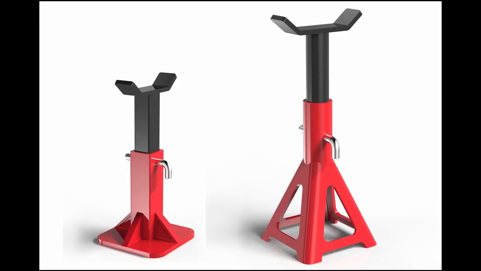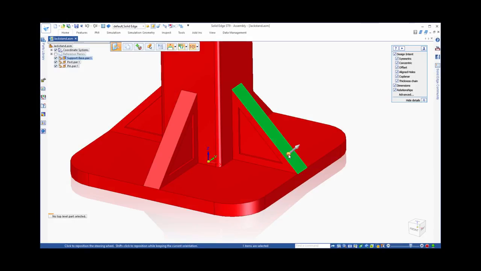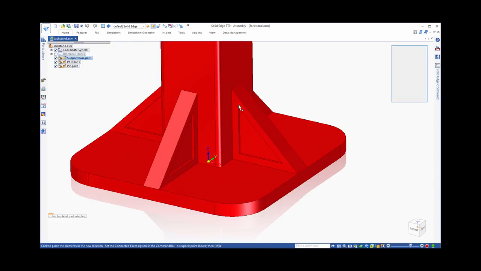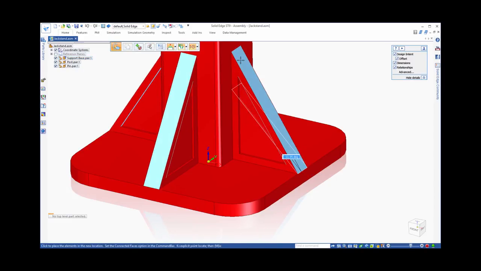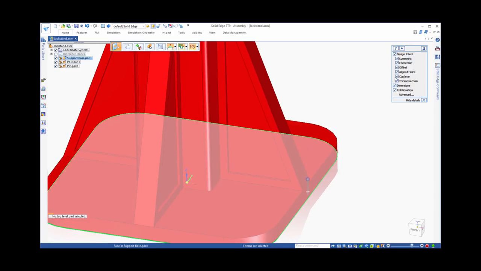In this example, let's use synchronous technology to completely redesign this jack stand from the square-based design on the left to the pyramid-based tubular design on the right. Notice that we are in an assembly, and yet we can select faces of parts and modify them directly without actually diving into the part model itself. This saves us time by not requiring us to go in and out of the part and assembly environments to make the changes.